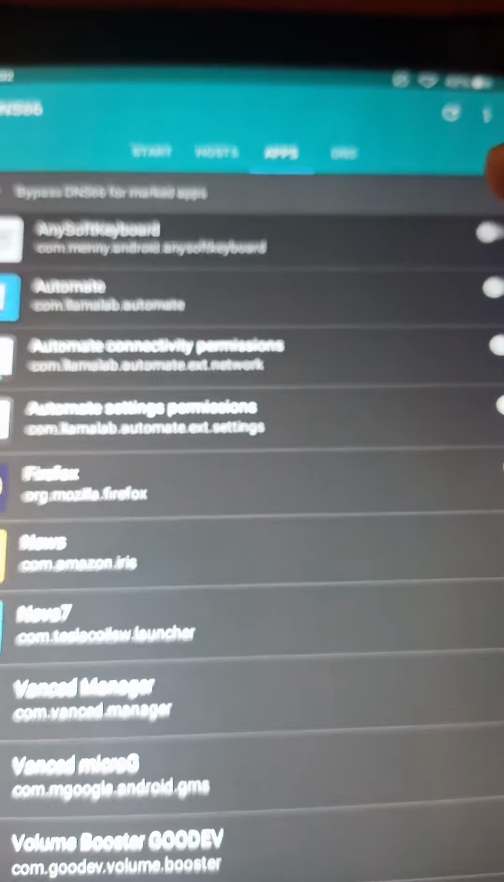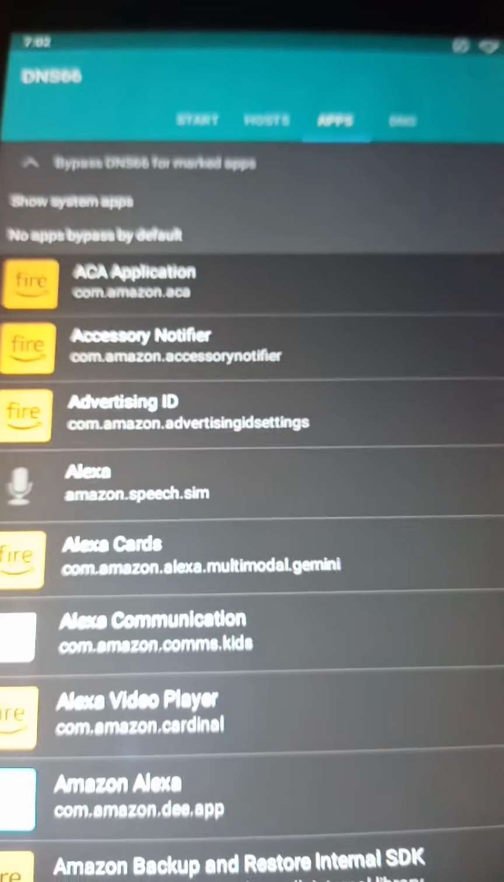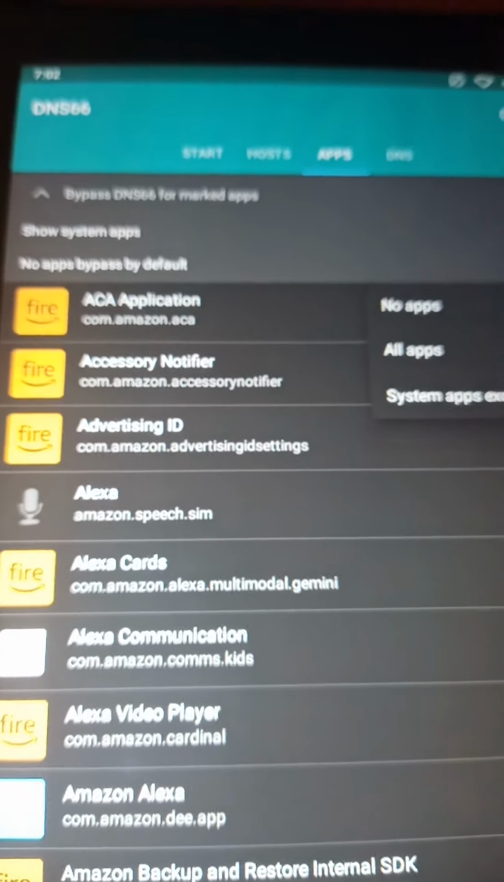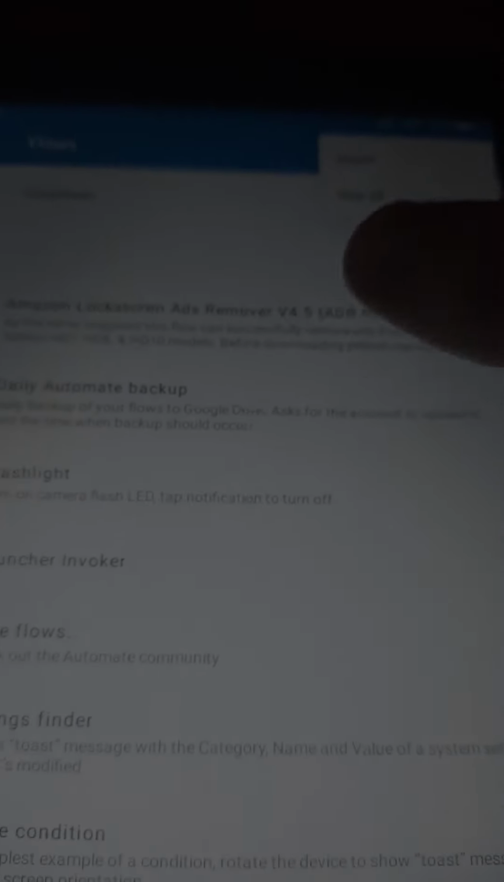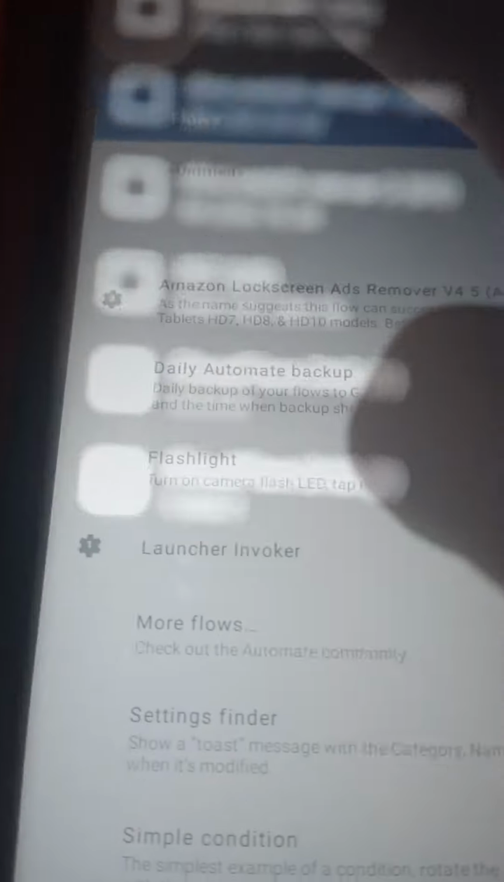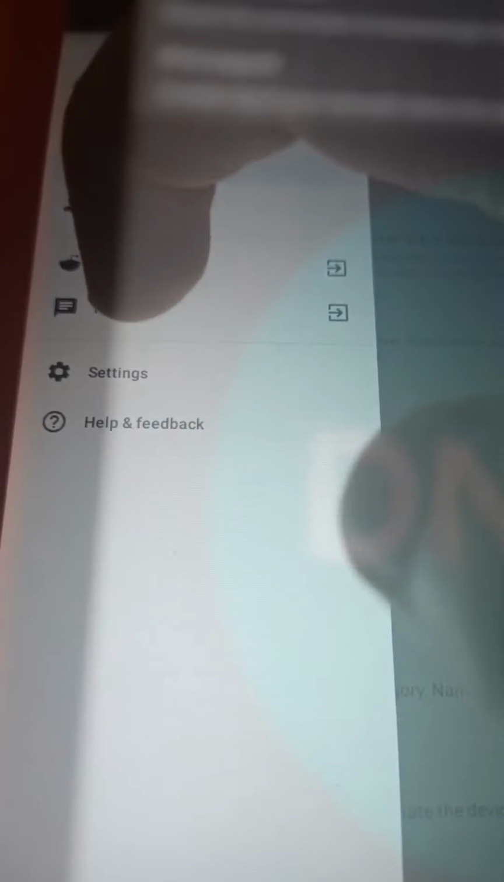And then you turn on system apps. And then you press the gear icon and press no apps, which means all the apps will be turned off. So then you go to use custom DNS server and then you enable cloud things on the top right there.